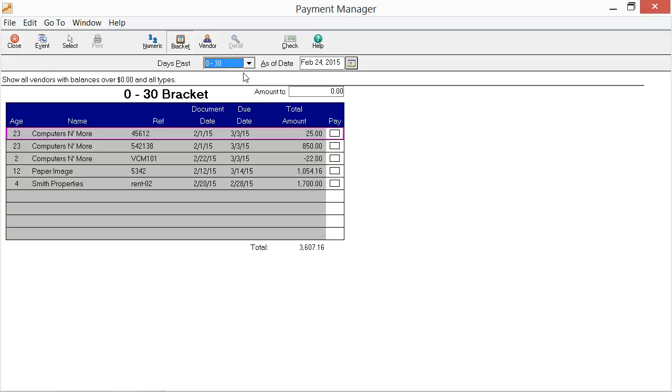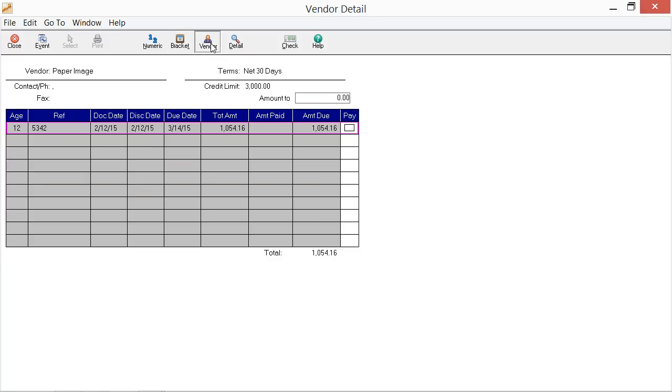When viewing the information within a selected bracket, you can view the associated vendor information for a row within the bracket by first clicking on the row that contains the desired payable, and then clicking the Vendor button that appears within the primary toolbar at the top of the window. This will then display the selected vendor's information with any payables that they have due within the selected bracket.